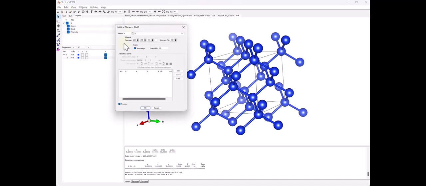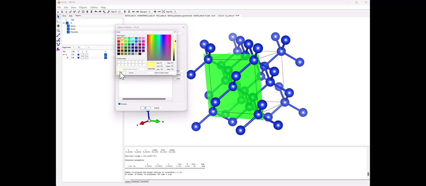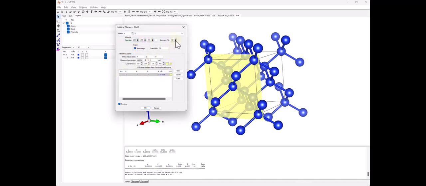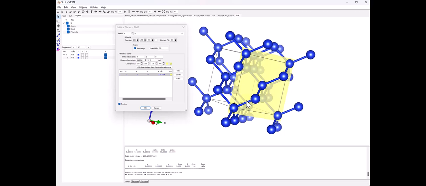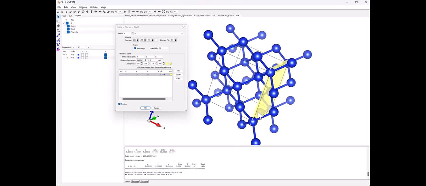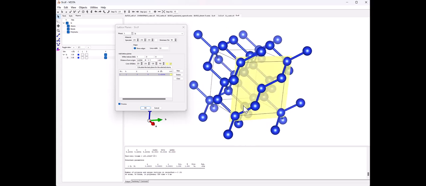I get the Lattice Planes dialog with an empty table, so nothing here yet, which is why we don't have any labeled planes. If I click New, it's going to default to the 100 plane, and it's going to default to this lime green. So I can choose whatever color I want. I can choose the shininess of this, the specularity of this, and whatever you want in terms of the shades to differentiate. This can be handy if you're labeling more than one plane and you want to see how they are interacting with each other.